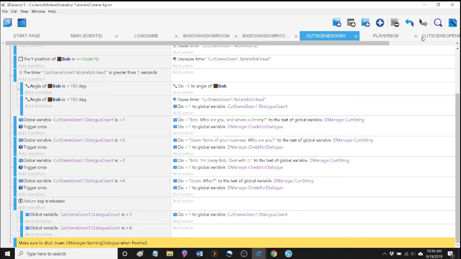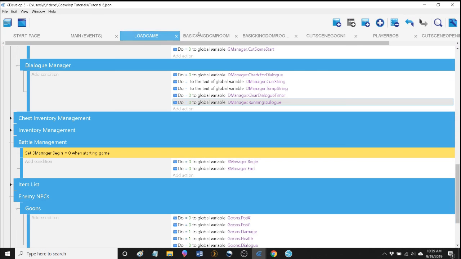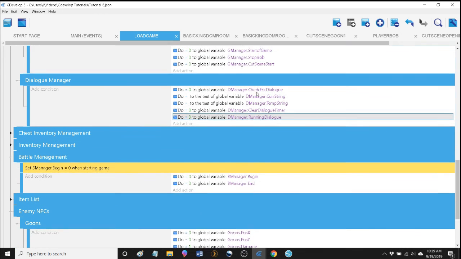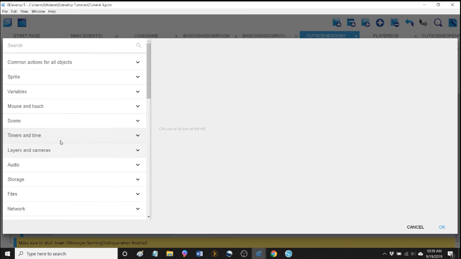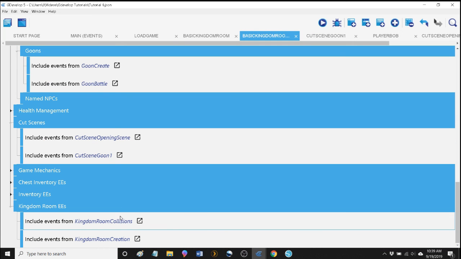All right, let's double check here. Sorry, just double checking where this is. We want to do bmanager.begin is equal to 1, and we want to do goons.battle equal to 1. So let's hide the dialog. Actually, I think we have a way to do that, don't we? Yeah, I'm going to look that up in a second.